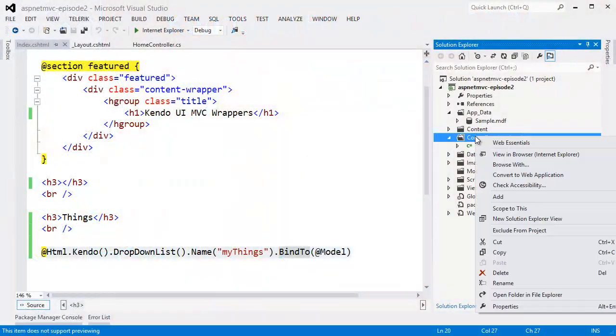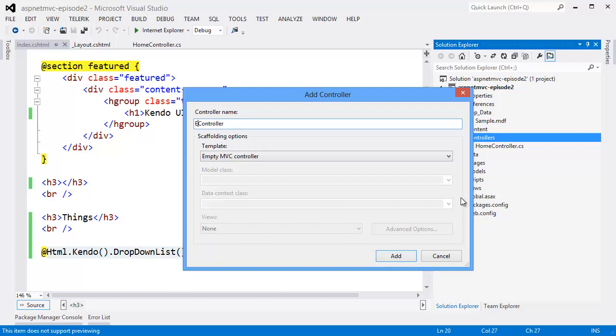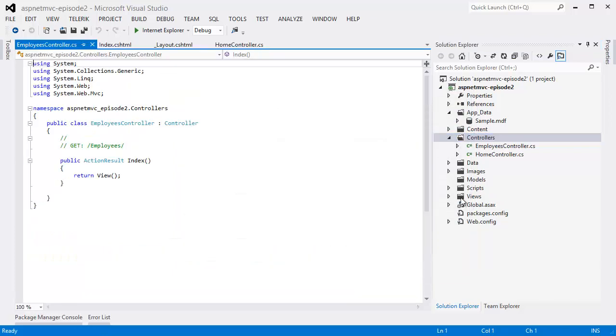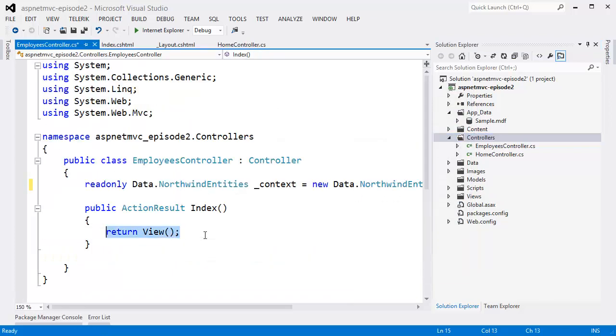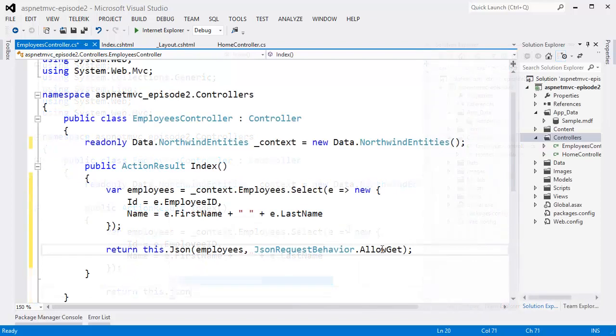I'm going to create another controller to return data from the employees table out of the database. It will appropriately be named the employees controller. From that controller's index method, I'm going to perform a simple LINQ query and return a list of all the records in the employees table. And then I'll serialize the query results to JSON and return them.